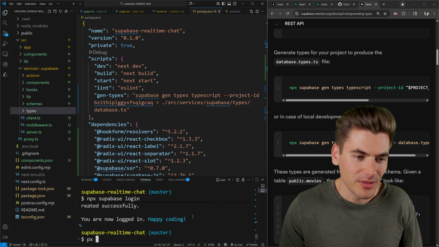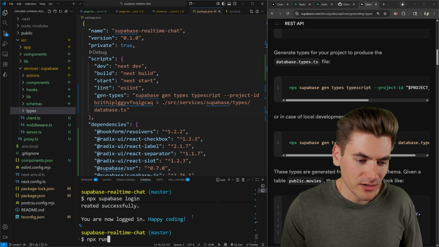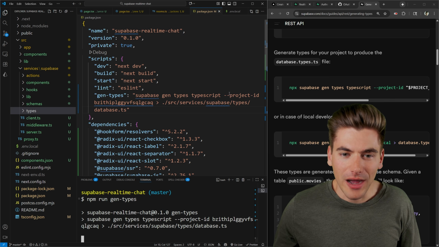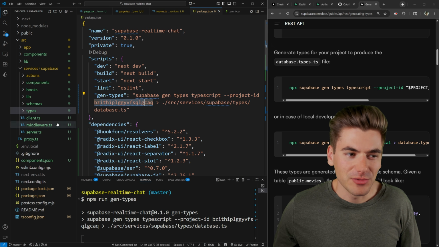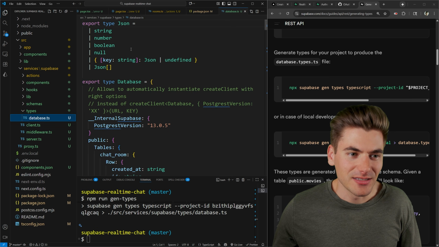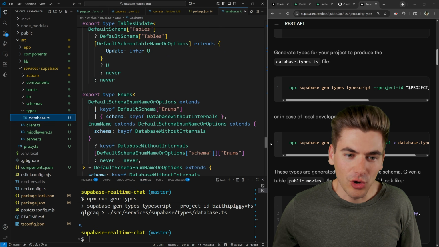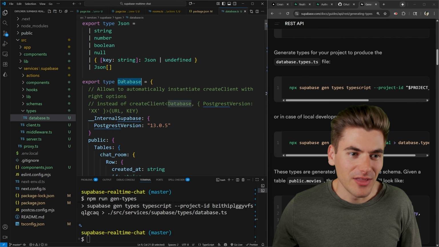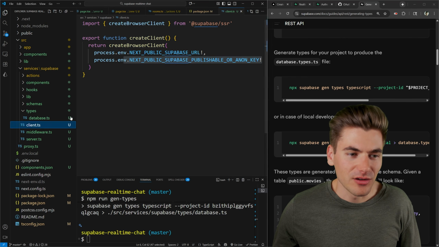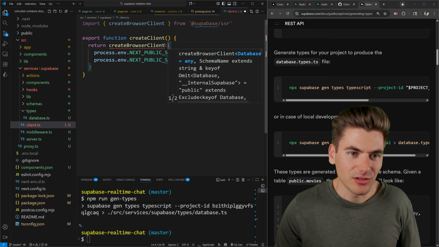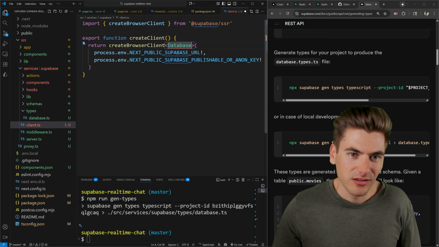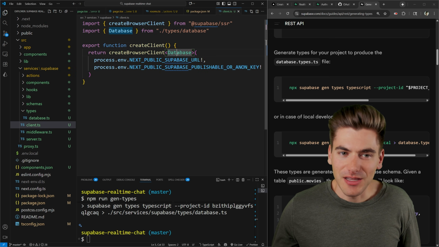So now if we run npm run gen types, that should hopefully go out to our Supabase project, figure out what all the TypeScript types are, and put them inside of this database TS file. As you can see here, we now have all of these different types that we can use, and they have this database file type right here, which inside of our project, we can just pass along as a generic right here. There we go. And now we get type safety on all of these.